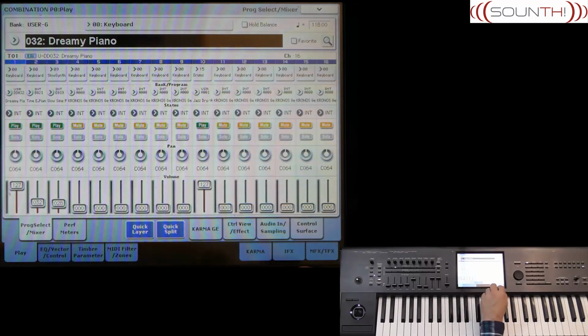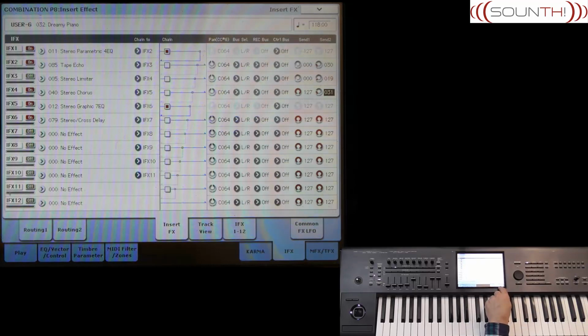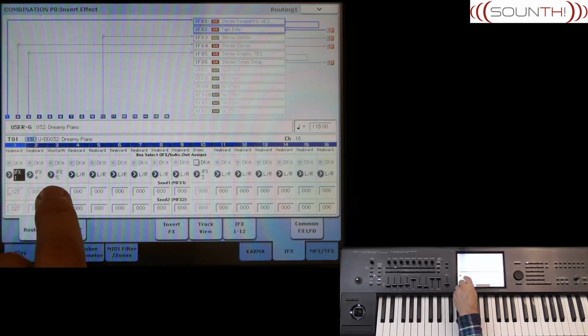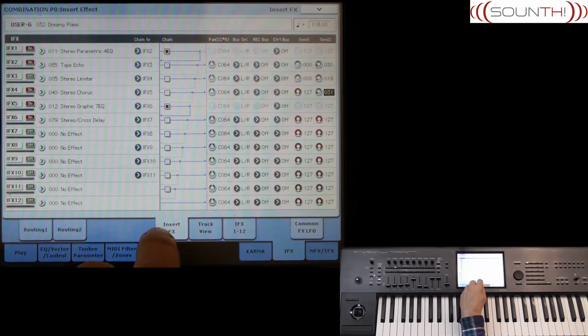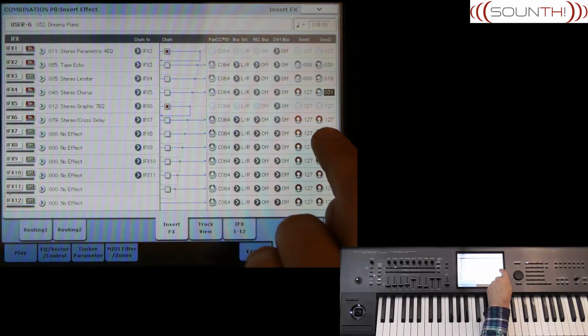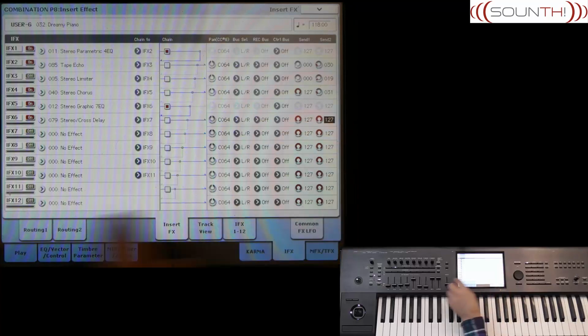And now we have a look at the insert effects. The pad has been routed to Insert Effects 5. We've got an EQ, and we've got a little bit of delay, and the send is too high. So let's choose this one.